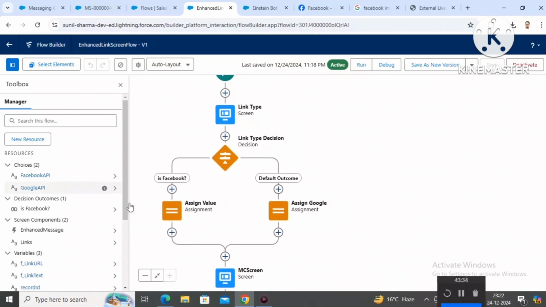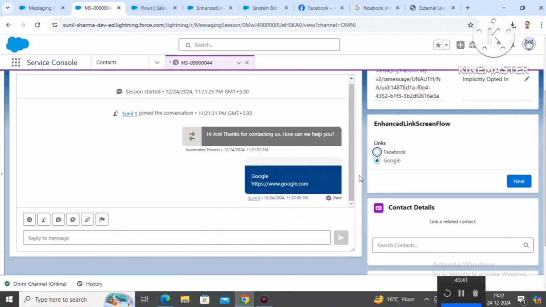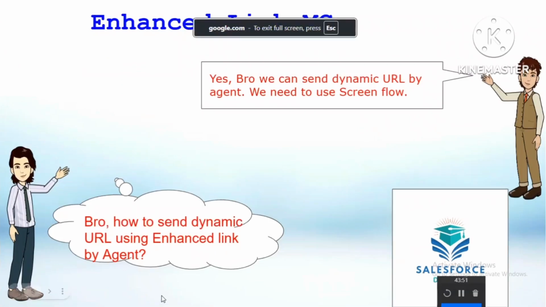I have given this condition. We can make it complex also. Here I have provided a radio button. You can provide a drop down. You can make it complex according to your requirement. Okay, so I hope it is clear.